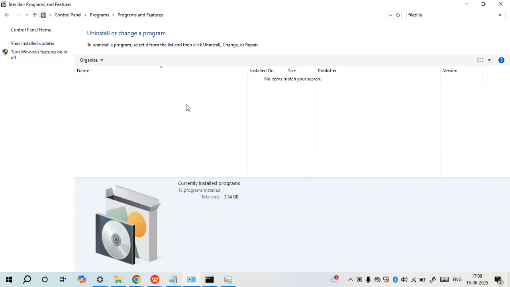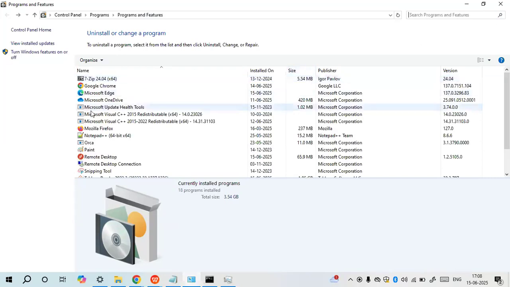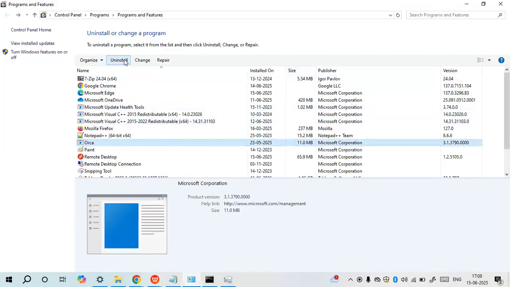Like we have to delete the desktop shortcut. As I showed, we have to remove this uninstall button. For other applications, maybe you have to remove this change also. You have to remove this repair also. So all of this is possible via registry.